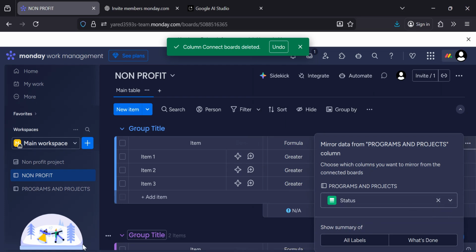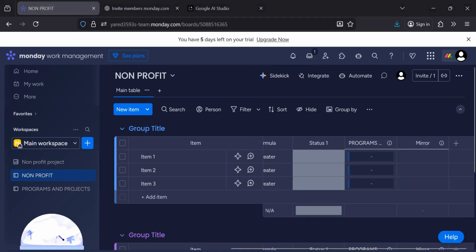For example, if you're managing inventory on one board and tracking project phases on another, the mirror column can help you view project statuses directly inside your inventory board. It keeps things synchronized and eliminates the need to copy information manually.